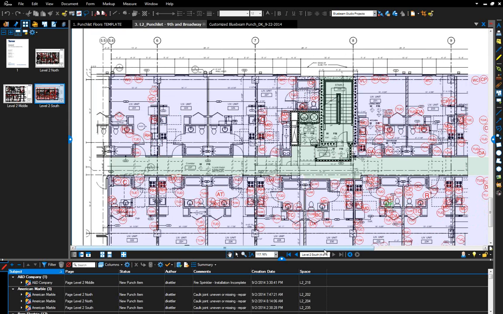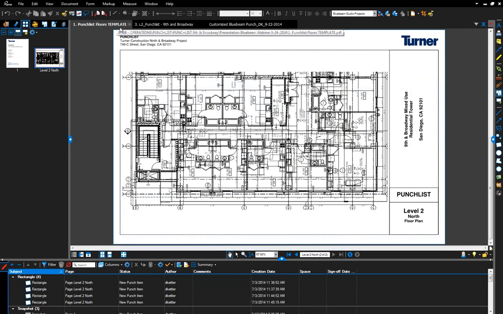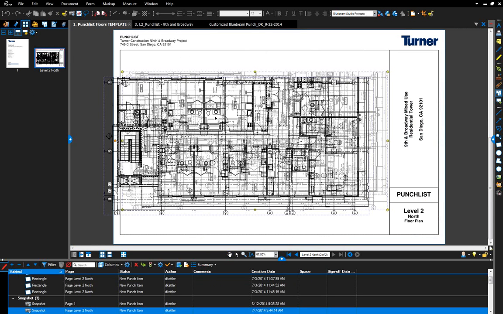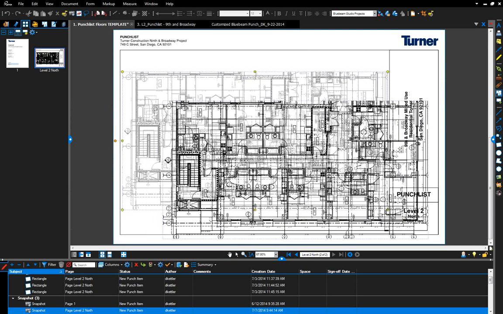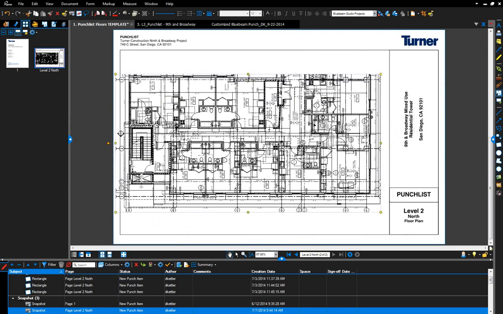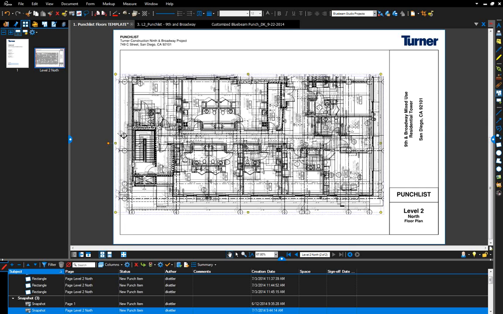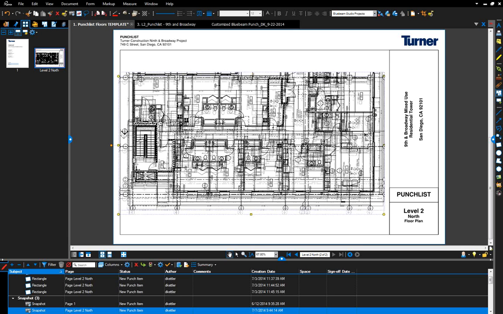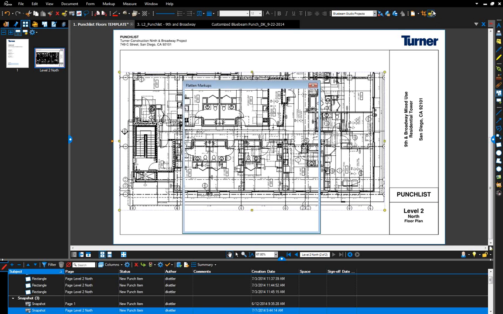I'm going to walk you through. I started with a template. The template consists of a header. You see the little tag in the bottom corner. It says level 2 north floor plan. You just paste a part of the floor plan depending on the size of your drawings. Once you've done that, you flatten the entire PDF.